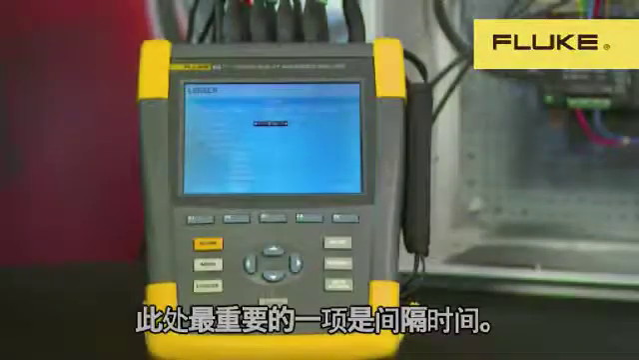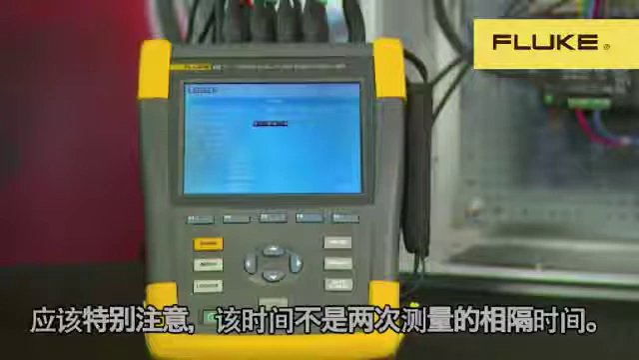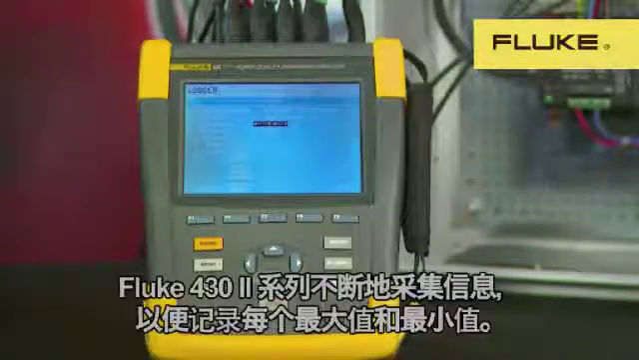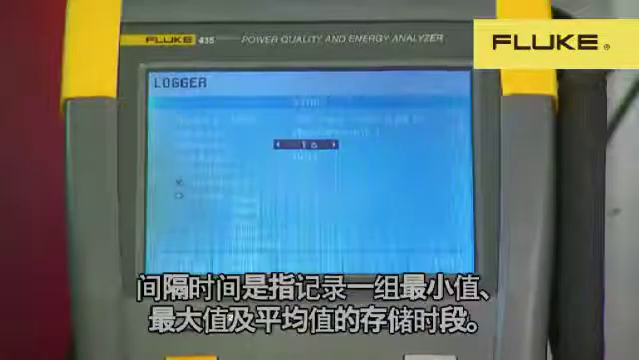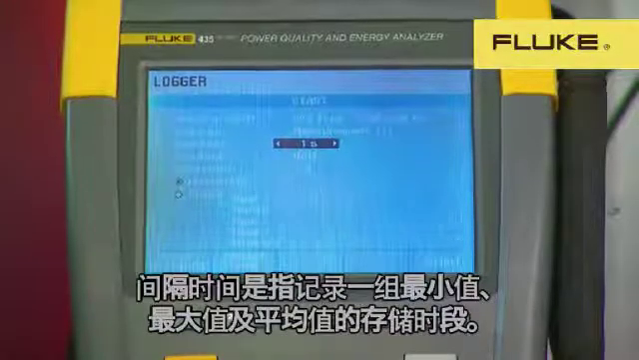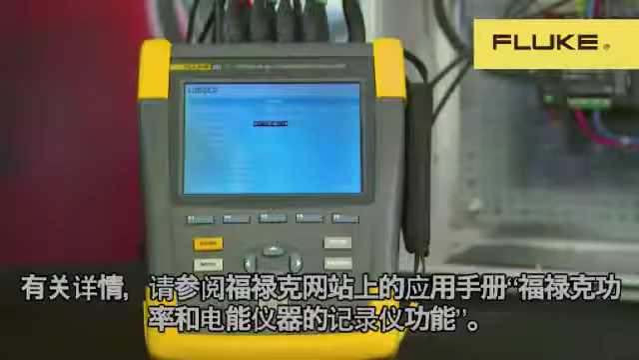The first important item here is the interval period. You should note importantly that this period is not the time between each measurement. The Fluke 430 Series 2 continuously captures information so that every maximum and minimum value is noted. The interval period is the time that the minimum, maximum and average values for the whole of the period are stored. Consult the application note, logging with Fluke Power and Energy instruments, available from the website for more details.